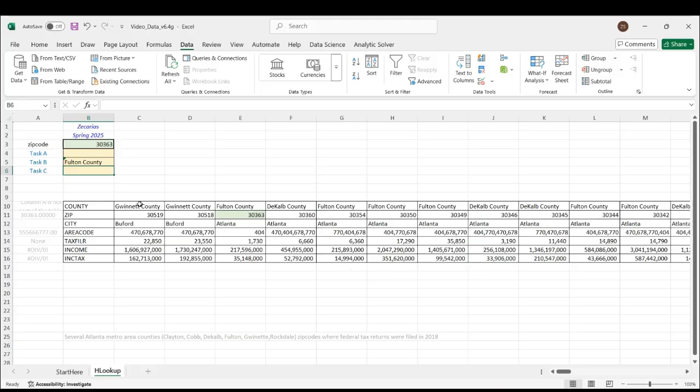And now we would need the HLOOKUP. We would have to go back to task A and insert equals HLOOKUP, and it pops up. Then we need the lookup value, which is still B3, then comma, C11, and then it will go all the way down to DC12.